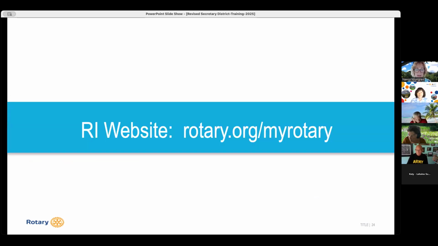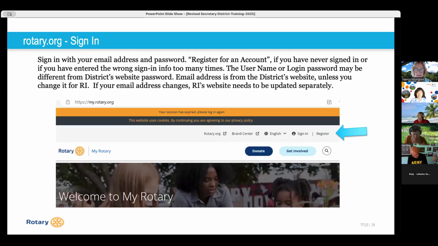The RI website. Okay, this is My Rotary. Besides the district website, this has got a wealth of information. You do need to have an account for this. The username or login password might be different from the district. In fact, the username for the RI website for My Rotary is the email address. So that's probably going to be different than whatever the username is for the district.